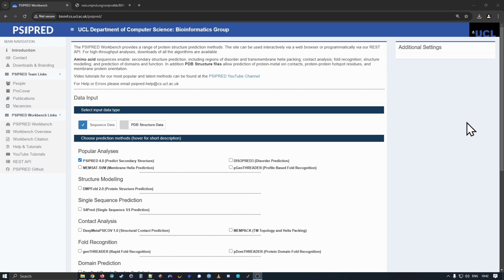When you arrive at our website, you're going to be presented with this form. This is the input form for protein sequence data, and we'll describe that in a bit more detail in just a second. First of all, let's have a look at the site navigation. So over here on the left, we have the various links for the site navigation, but importantly for this tutorial, the section PSIPRED Workbench links are the navigation links for the workbench itself.